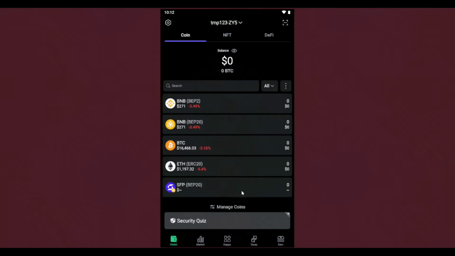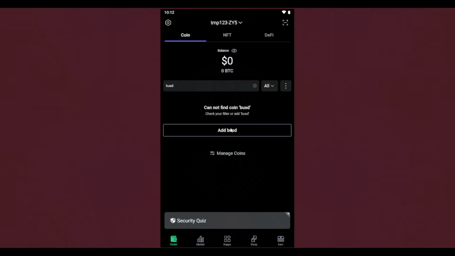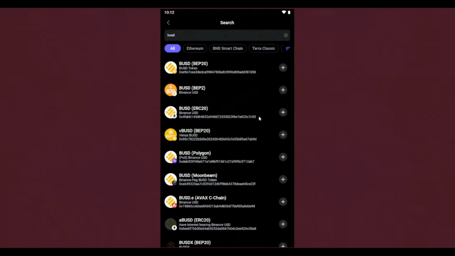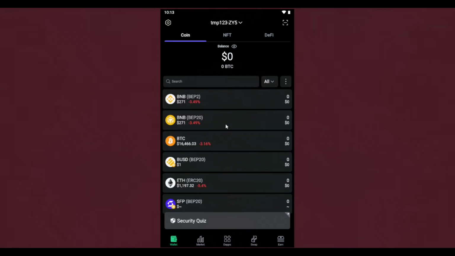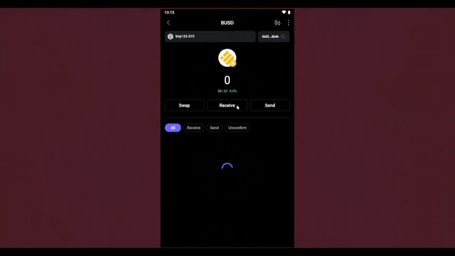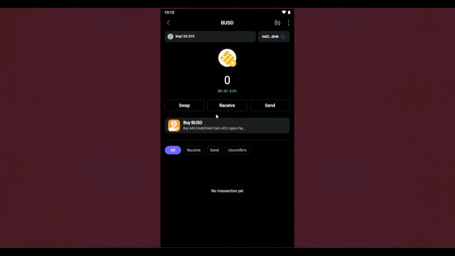So it's done. Now what you need to do is search for BUSD. This is the BUSD, just add it and then go back, and you need to deposit BUSD from Binance, or wherever you have the balance, just deposit here. You need to deposit 100 plus BUSD in this wallet.